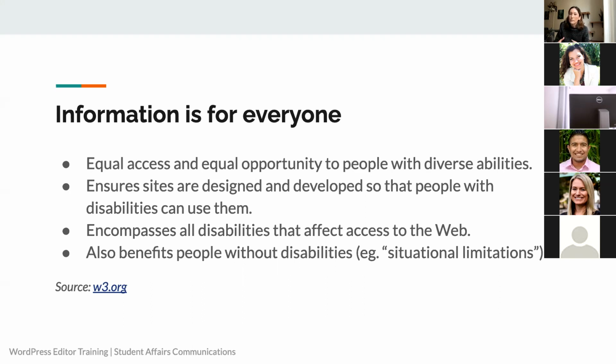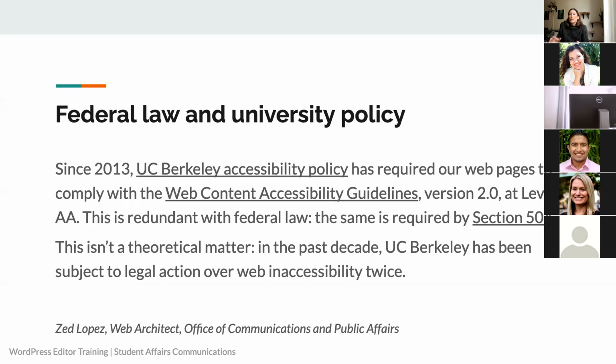So for example, if you're outside on a sunny day and you're trying to read something on your phone, if something's built with web accessibility in mind, it is more likely that it'll be easier for you to read it while you're trying to look at it while it's super bright out. And it's very important on campus because it's a federal law and university policy.